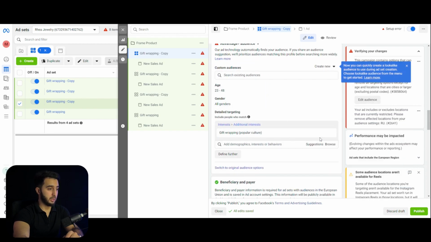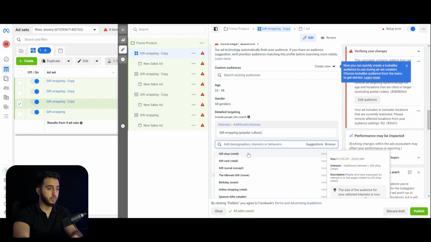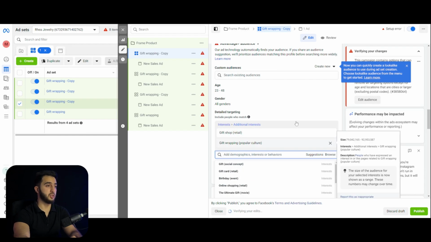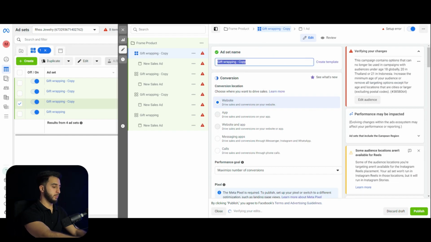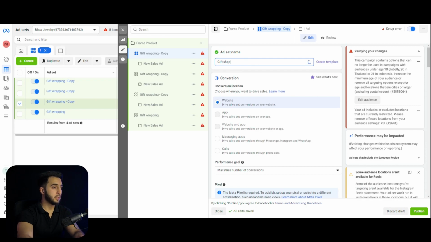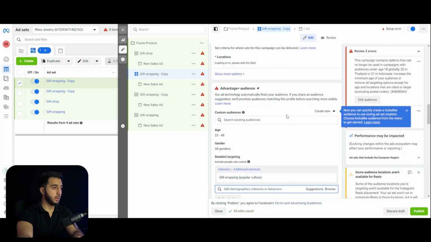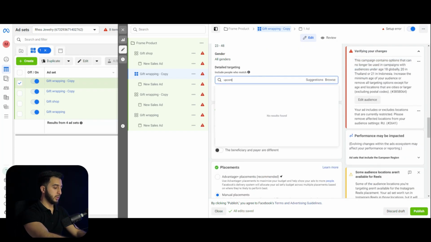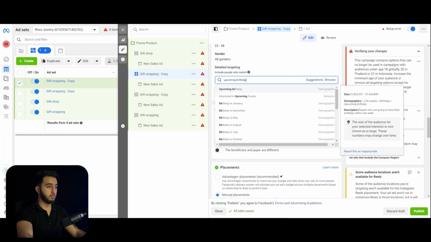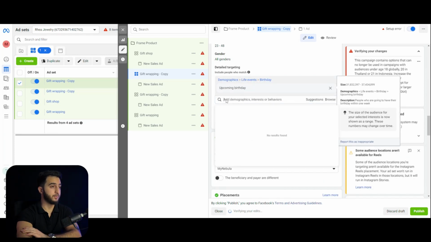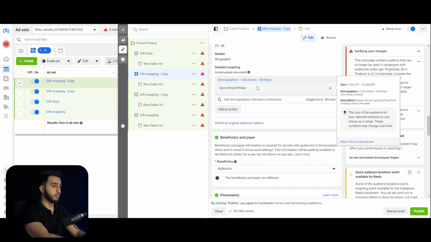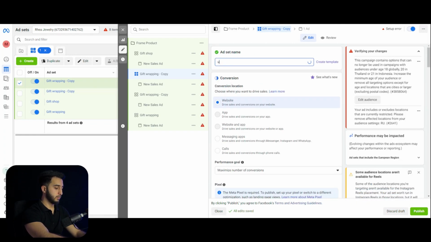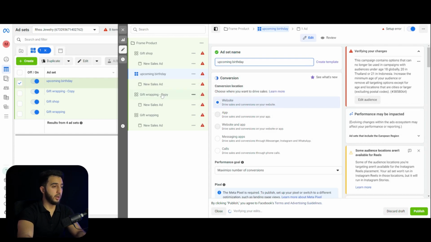For example, I can choose gift shop and then change the ad set name, then continue with this one. For example, we can test upcoming birthday, maybe. And then we will go to the final ad set.